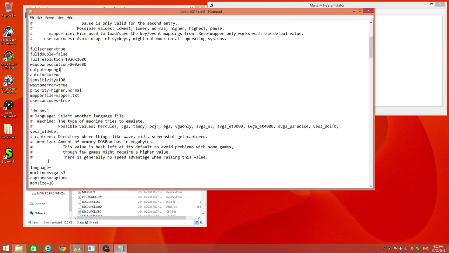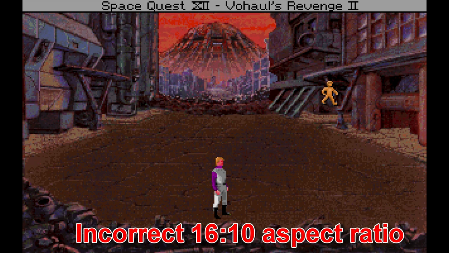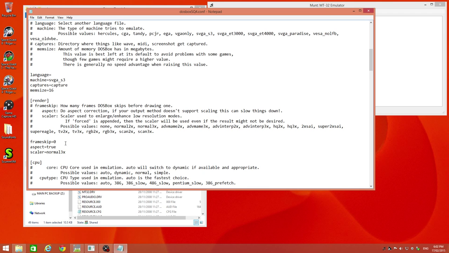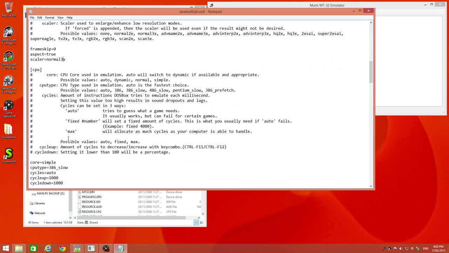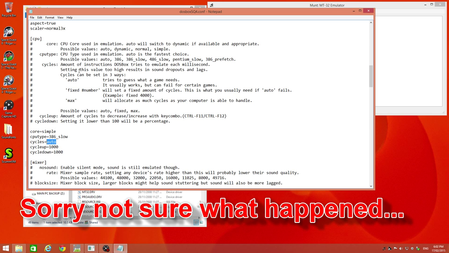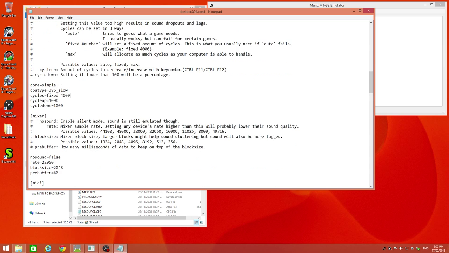That usually looks pretty good. Okay, let's go down. There's nothing to change here. We definitely have to correct the aspect ratio, so let's set that to true. Otherwise, you'll have a stretched widescreen image. And change the scaler option to normal 3x. Now, the processor is set to auto because this game is quite speed sensitive and it might have some timer bugs. Let's go with something around 4000, that should do the trick.